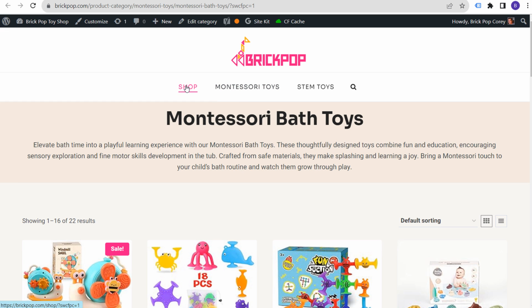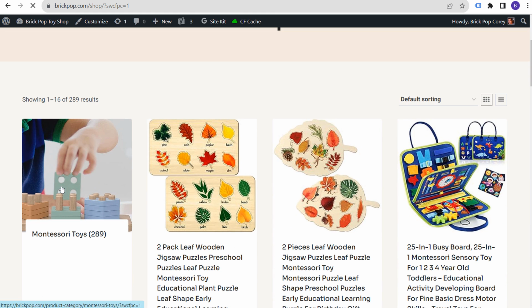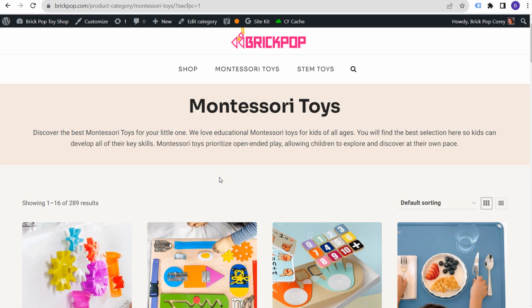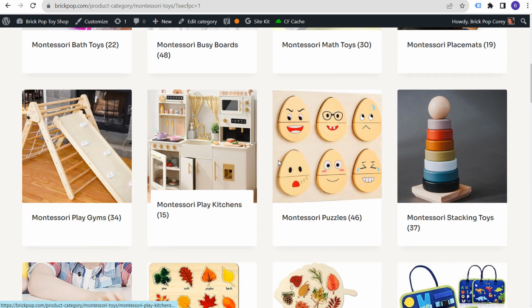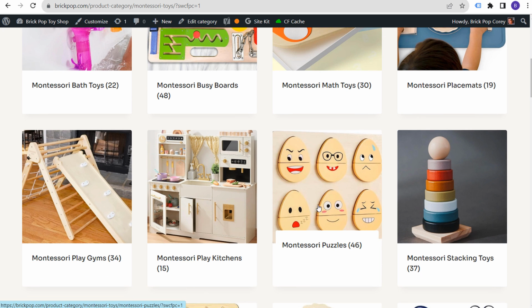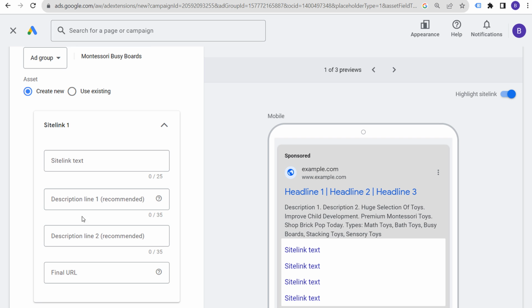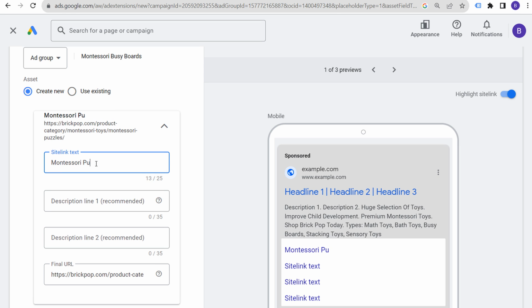In this case, I'm using the Montessori Busy Boards example, so there are not specific pages that I need people to go see. But what I could do is say, I want people to be able to see maybe something like Montessori puzzles. Busy boards and puzzles are somewhat similar, not exactly, but we can copy this link address just to go over the example. We will enter this as our final URL, Montessori puzzles here, and add this as an ad group level sitelink extension. I would probably still add this at the campaign level, but I just want to use this as an example.